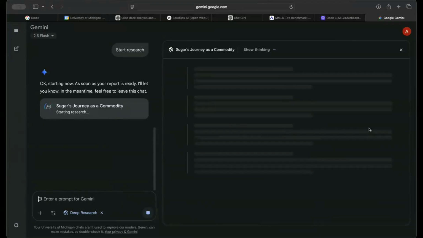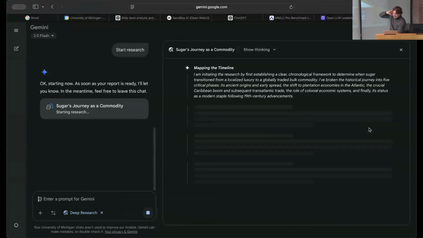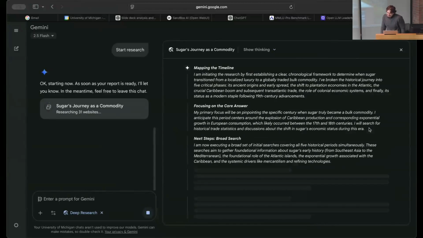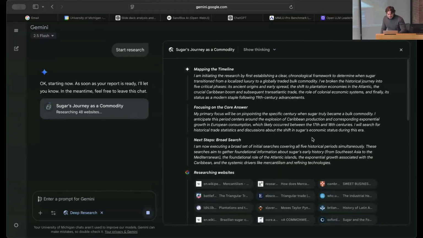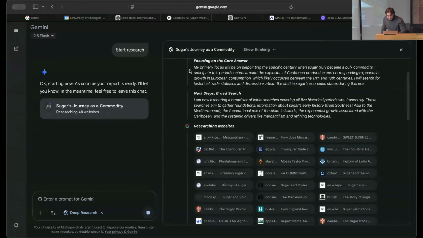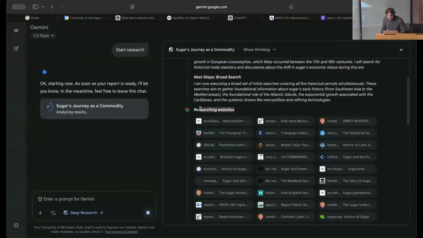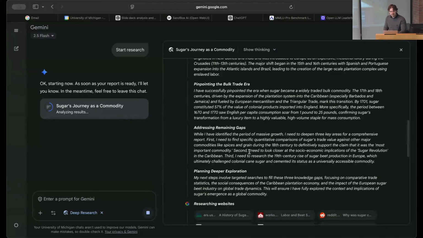You'll see this tab that opens showing thinking. It's debatable how accurate this is. But what we do know is that it's at least trying to make what it's doing interpretable to us. As we could see, it starts to map out a timeline, focus on the core answer. And then it'll provide the research websites. It's still not done, by the way. This is just what it's currently collecting.